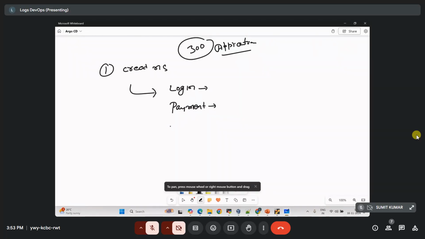One namespace you created is front page. And suppose a bookstore application, suppose you have, so similarly you have created more namespaces, right? So now 300 applications, suppose 5 applications are related to login.